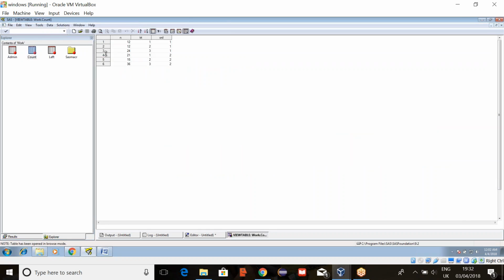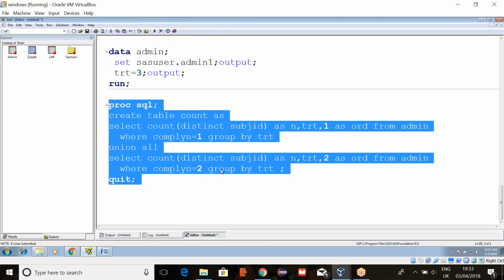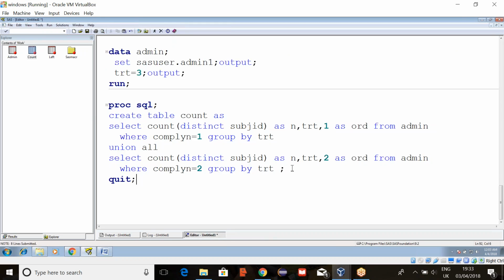Now here we got this: wherever ORD is 1, that is for number of subjects who completed. Then number of subjects who discontinued: 21 subjects have taken treatment 1, 15 have taken treatment 2, and total 36. So 36 plus 24 is 60. Are you getting it? Now the next thing we have to repeat is for reasons for discontinuation. So again combine that.